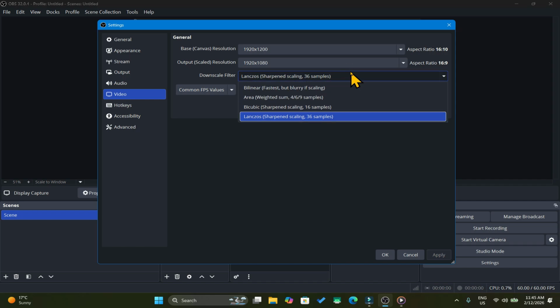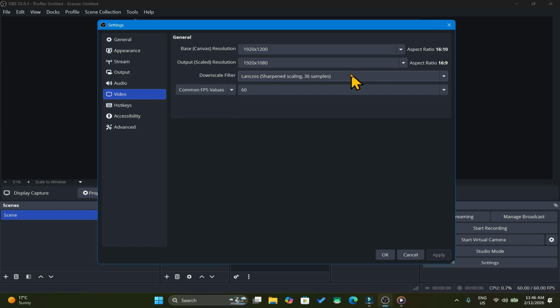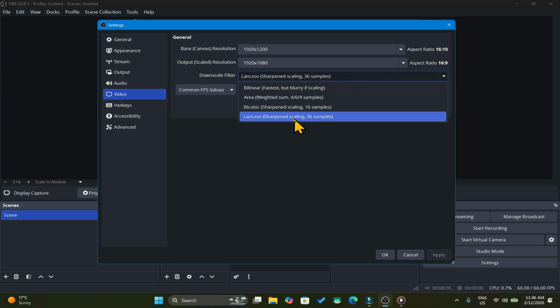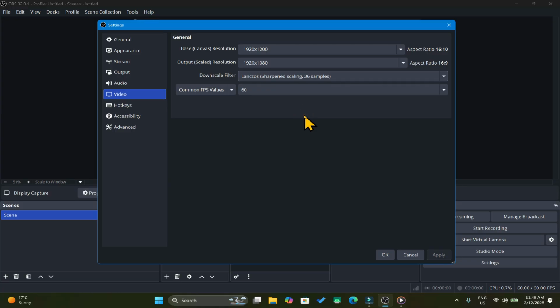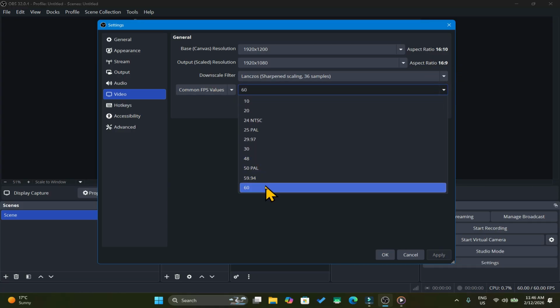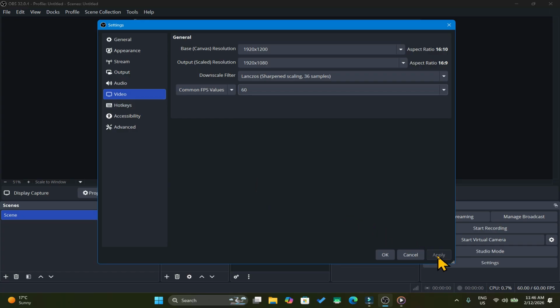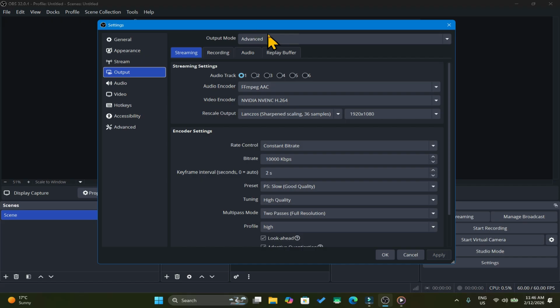Now you can turn off downscale filter if both your base and output resolution is the same. Now since in this case the base and the output resolution are different, we will have to use a downscale filter. The best option is the Lanczos scaling. Also set the common FPS value to 60 frames per second. After setting all these up, click on the apply button and now go into output settings.